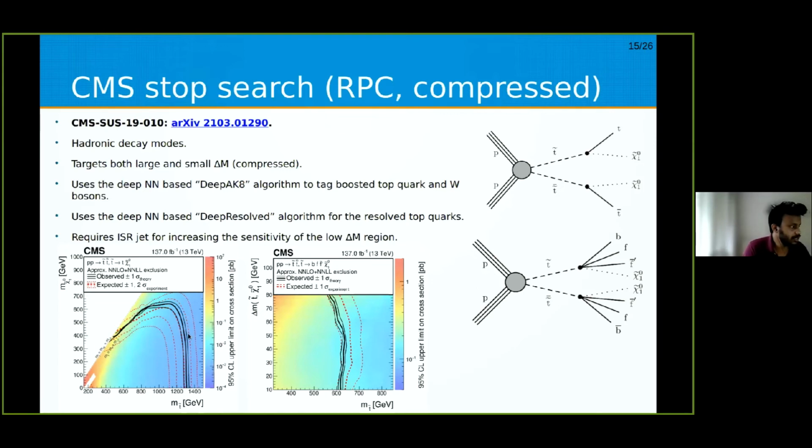The results are presented here. On the left-hand side, you see the stop mass limit versus the LSP limit on the y-axis. So this is for the first diagram which I showed here, and there the stop mass is excluded up to about 1.3 TeV or so. For the compressed region, which corresponds to this diagram, the limits are shown here. The stop mass is excluded up to 600 GeV, and the y-axis here shows different delta M or mass gap between the stop and the neutralino, and that's fairly flat here.